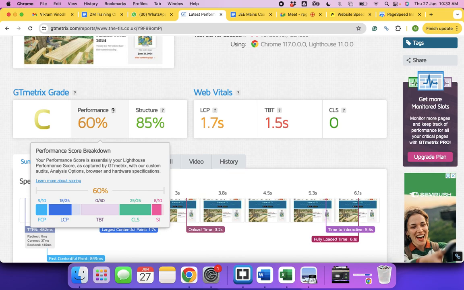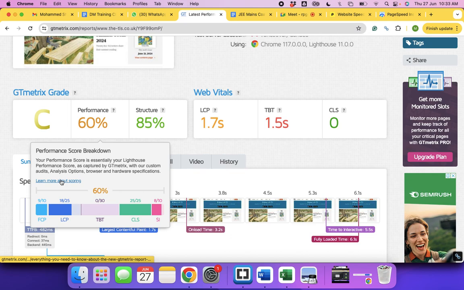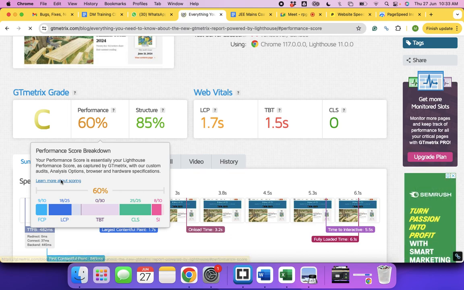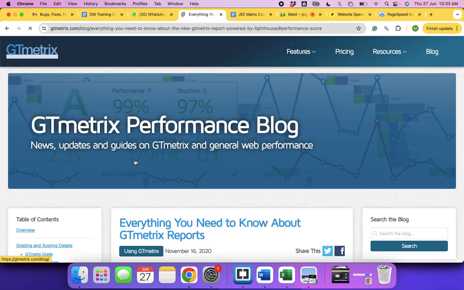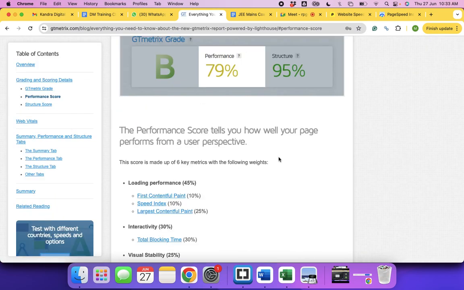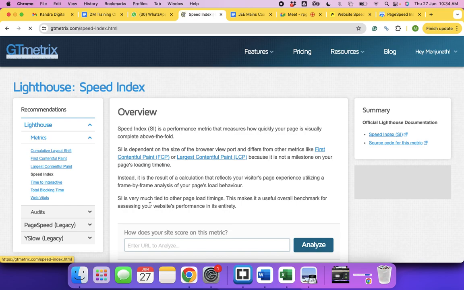Your performance score is essentially your Lighthouse performance score as captured by GTmetrix with our custom audits, analysis options, browsers, and hardware specifications. The performance score tells you how well your page performs from a user perspective. The score is made up of 6 key metrics with the following weights: First Contentful Paint, Speed Index, Largest Contentful Paint. Let's look into Speed Index, then we'll come back.